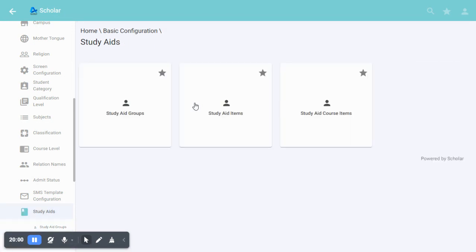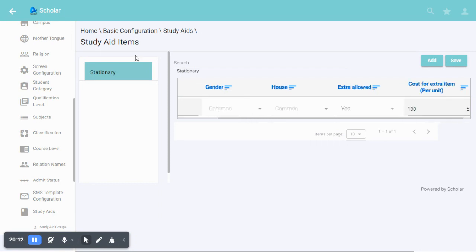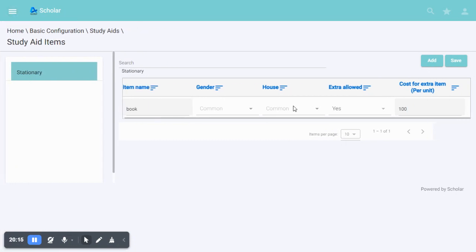Next one is study aid items. This master stores data about the item: item name, gender, house, cost, etc. The gender and house will be the criteria for issuing the study aid to students. For example, there may be separate uniforms for different houses, and there may be separate uniforms for gender, males and females. That's why we indicate gender and house here.